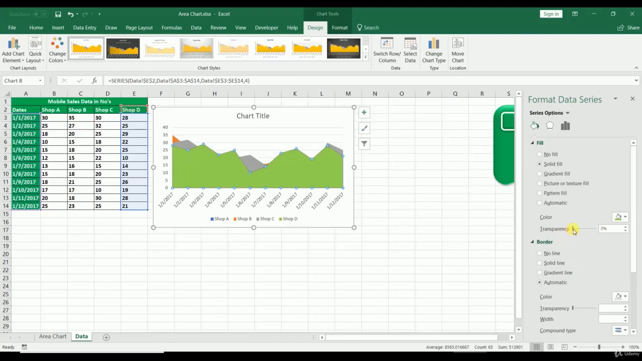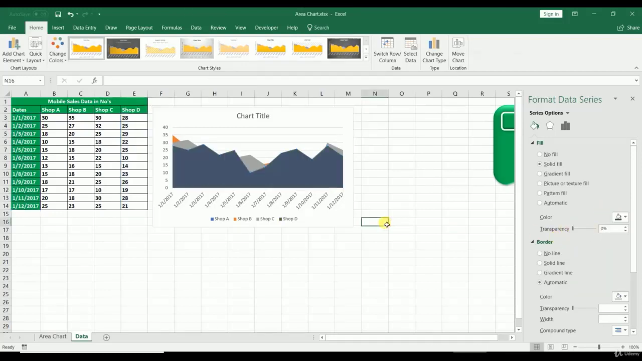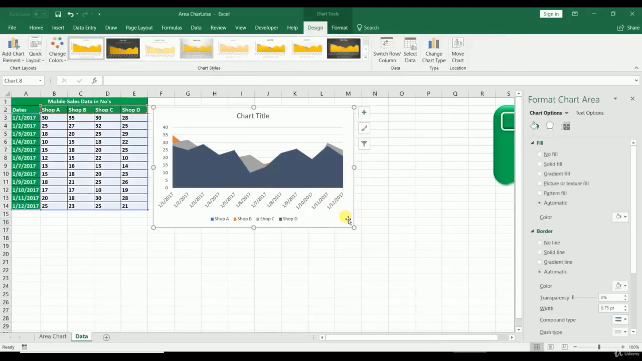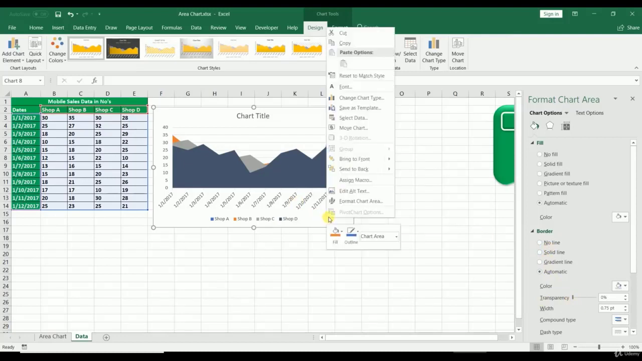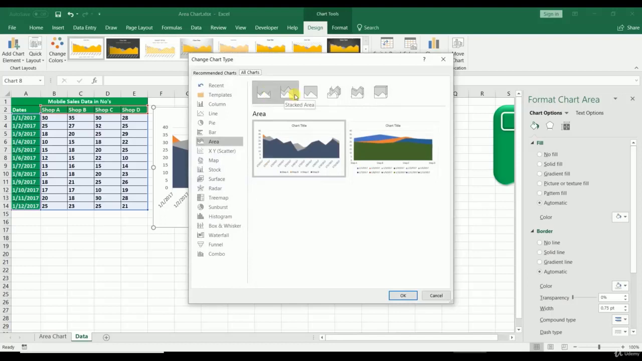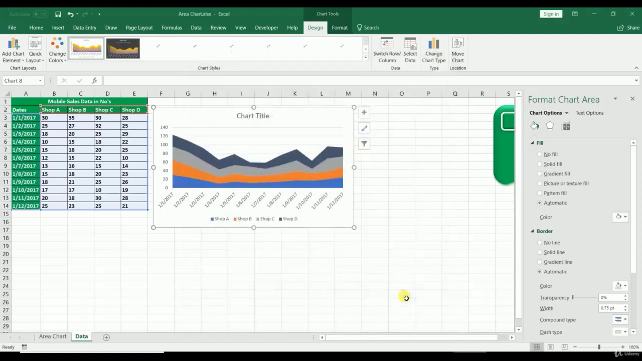One way to overcome this shortcoming is by using the format features like increasing or decreasing the transparency, changing the color, etc. Still, the data gets messy and unclear. This is where stacked area chart comes in picture. To select the stacked area chart, right-click the chart, click on Change Chart Type and select Stacked Area Chart.